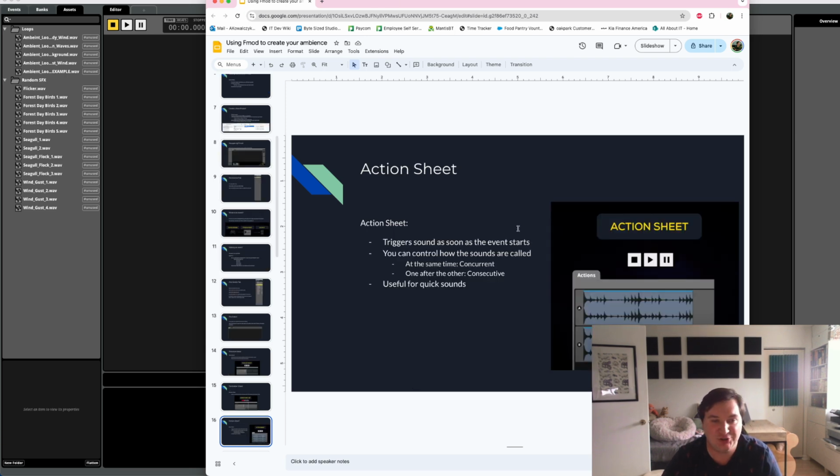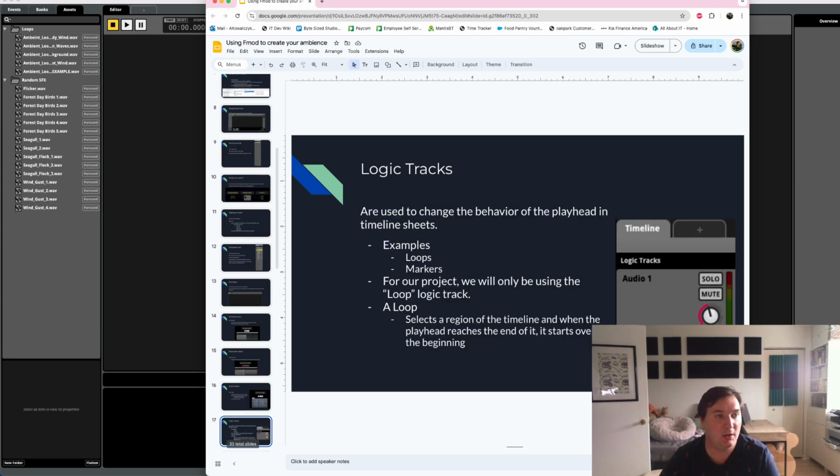And then last is the action sheet. This is probably the simplest, where you just drop audio files in, and as soon as you click that event, it plays whatever sounds are there. You can choose between playing multiple sounds at the same time or one after the other, concurrent and consecutive. It's really good for quick sounds. We won't be using it, but it's helpful to know for the future. If you really like FMOD implementation and you really like middleware, then you're going to need to know these things because they're vital to working in the video game industry.